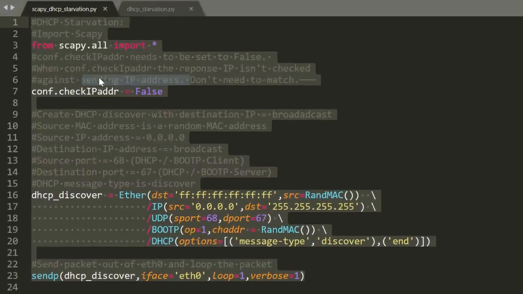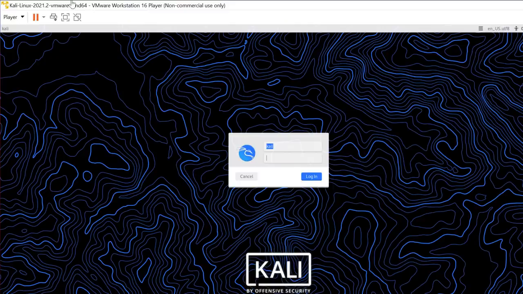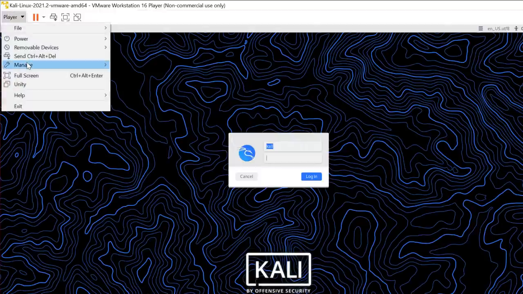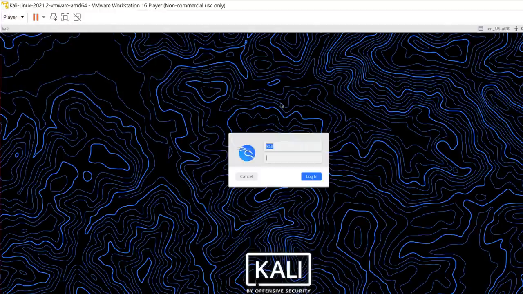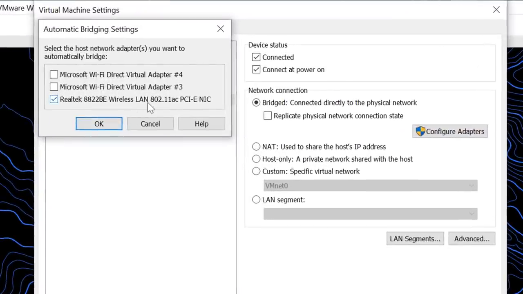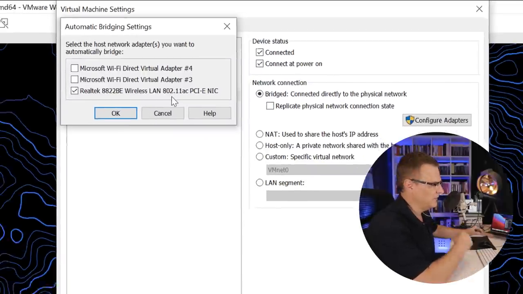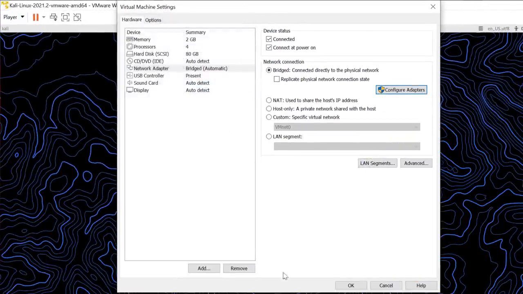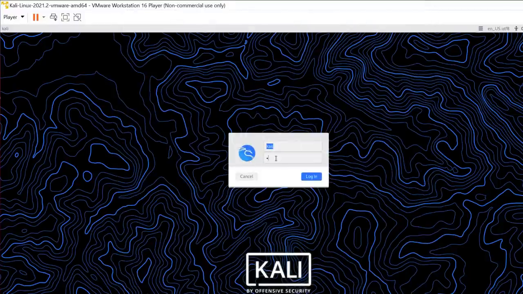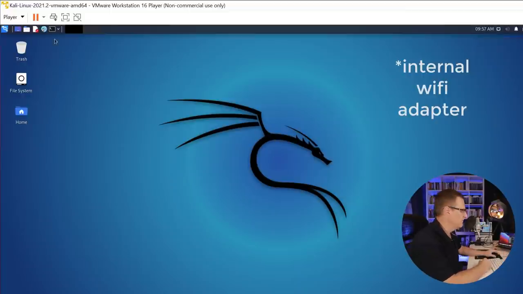Okay, so I'll copy that script. As you can see, basically only a few lines of code, very simple script. But in this example, just to make sure that you're following what I'm doing, I am bridging my Kali virtual machine to my Wi-Fi adapter on this laptop. That's the built-in Wi-Fi adapter, so I'm not using an external adapter.